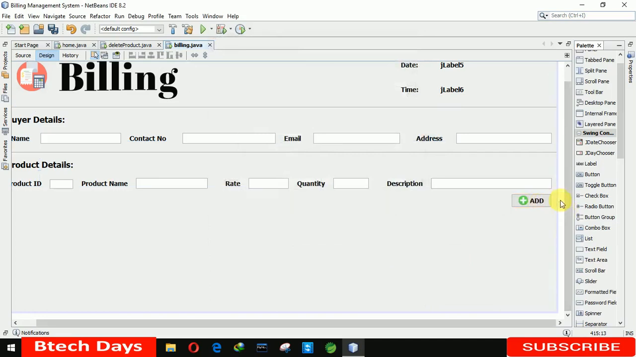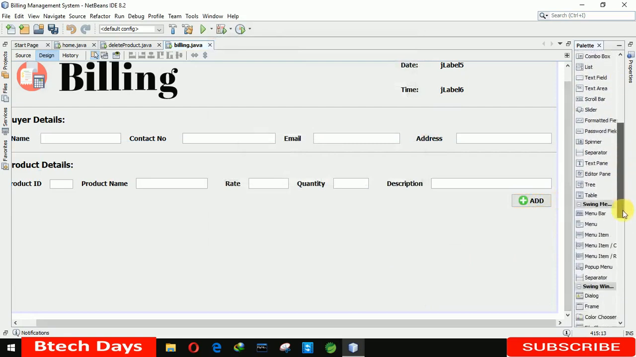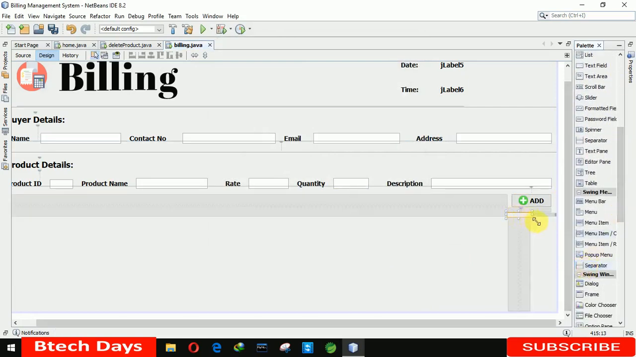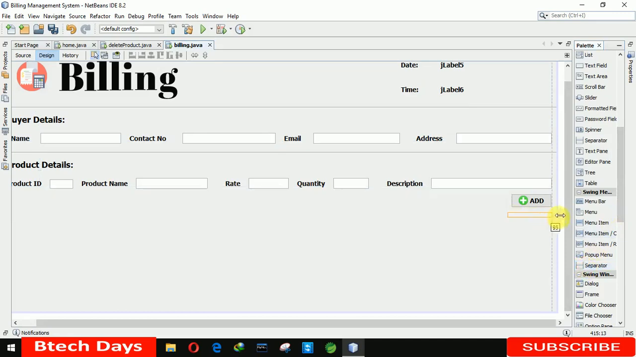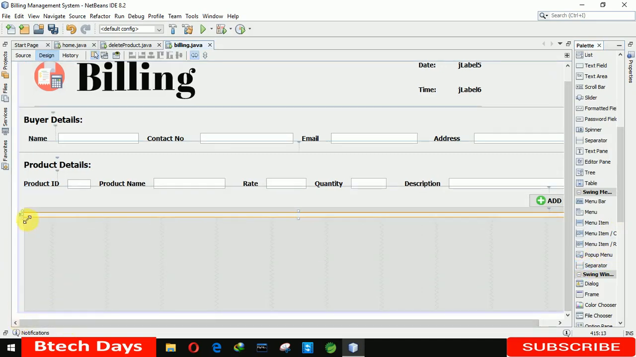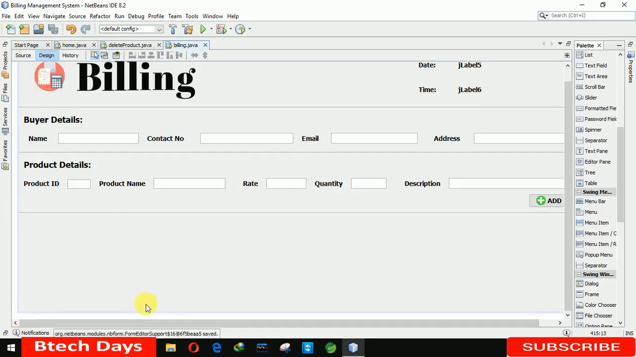Now here we need a separator. So just again moving to the swing menu, and here you can see the separator, and let me increase the size. Let me increase the sizes too. Increase a little bit more. Now you can see our separator has been placed.